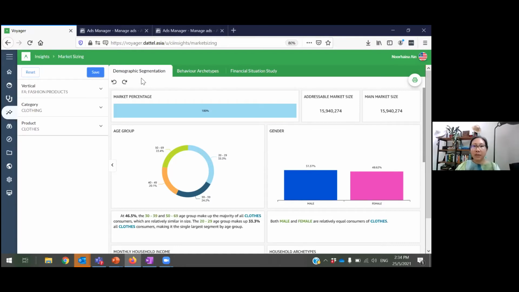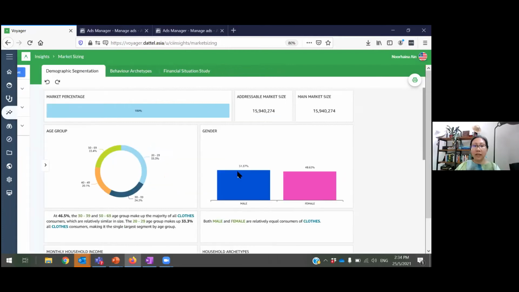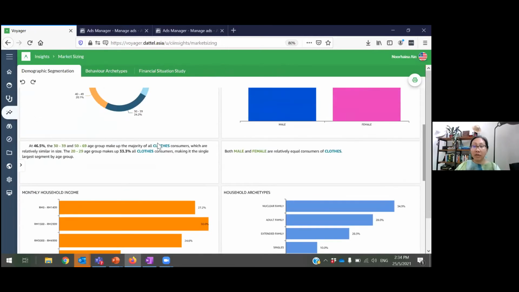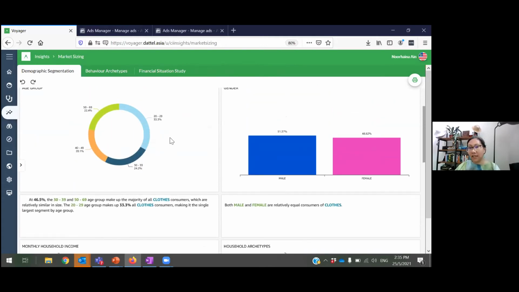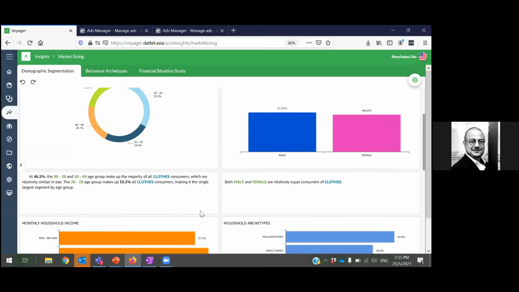So what you can see here is we've got three tabs: demographic segmentation, behavior archetypes, and a financial situation study. This is for market sizing, which is really to understand the potential market size of a particular product category. For now I won't change anything; it's more of walking you through what the content is. As you can see, these are all the demographics, and right below each of these charts are auto-generated narratives that highlight information you can find on the chart. As you make a selection, you will probably see some of the chart narratives changing as you go along.